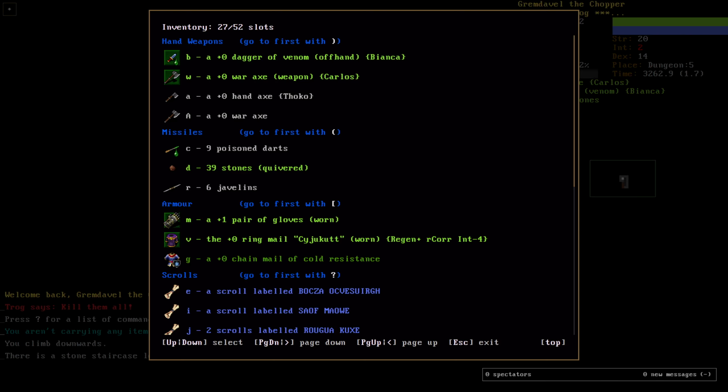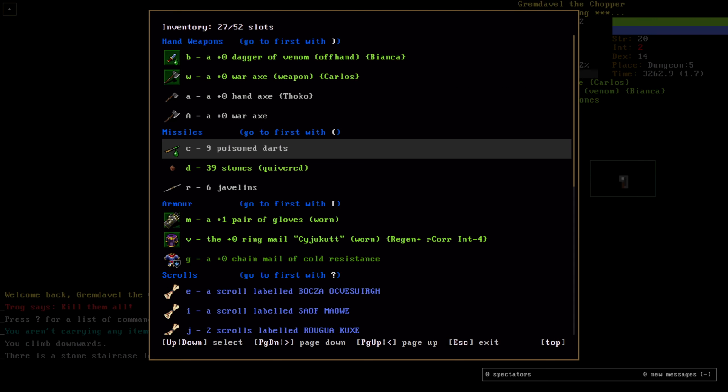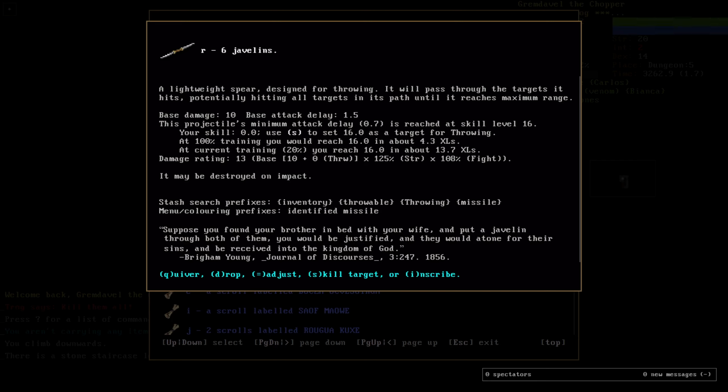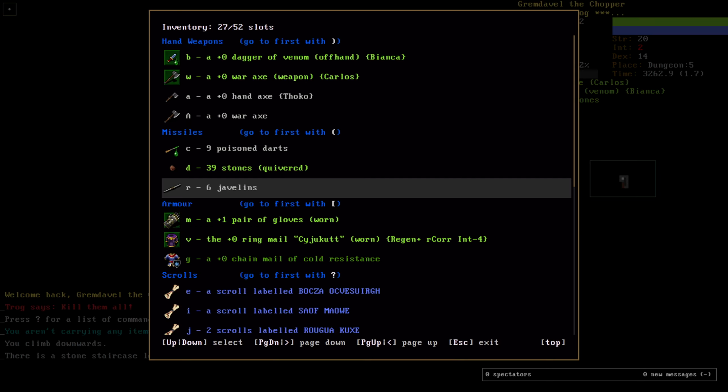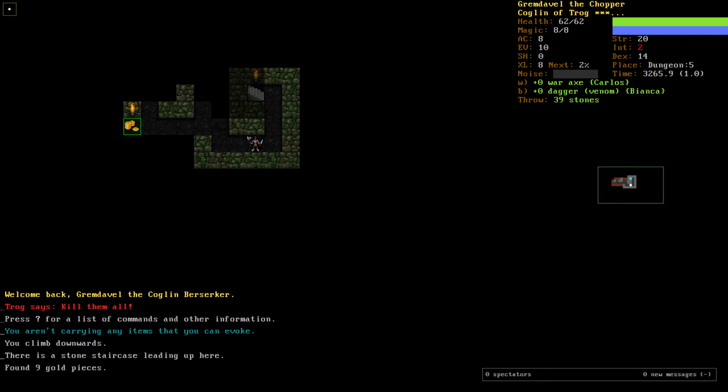I'm also going to verify that. If we look at our poison darts, yeah, it says that for your projectile's minimum attack delay, 0.7, is reached at skill level 6. And the base attack delay is 1. Okay, this is going to be good. And that'll help when we throw javelins too, because that was a little problematic last time we tried to throw those. Right now, our attack delay is 1.5 turns with that. So throwing up to 6 will hopefully get that closer to just 1 tick.